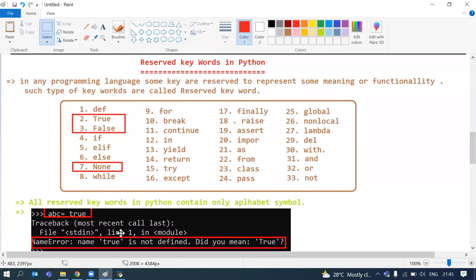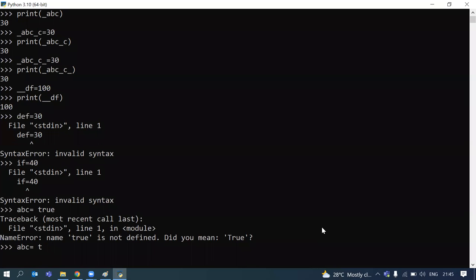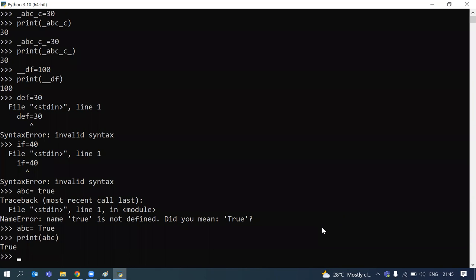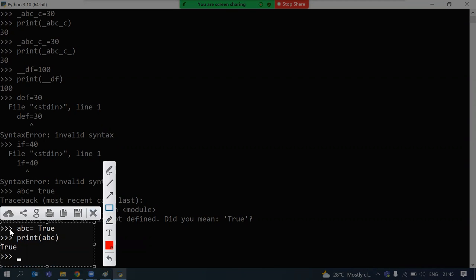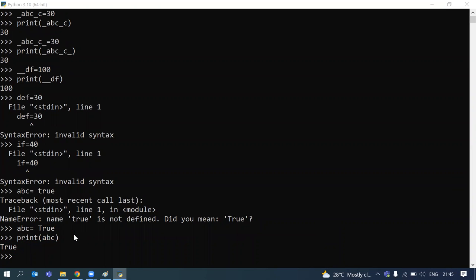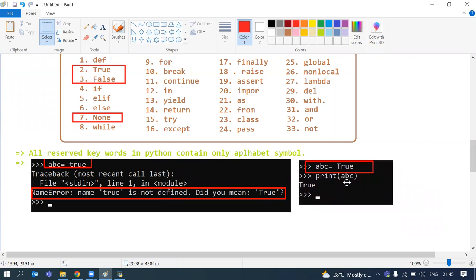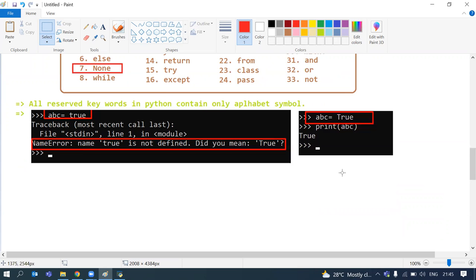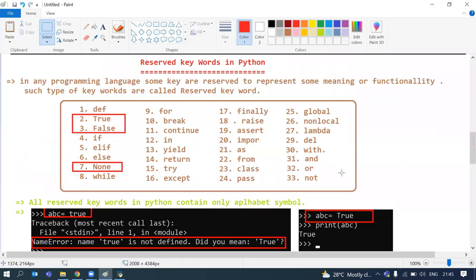Now paste it here. Now this is the second point. So instead of this true, use this True. Now print abc equals True. Perfect. Now what is the meaning of this? Perfect. So this is about reserved keywords.